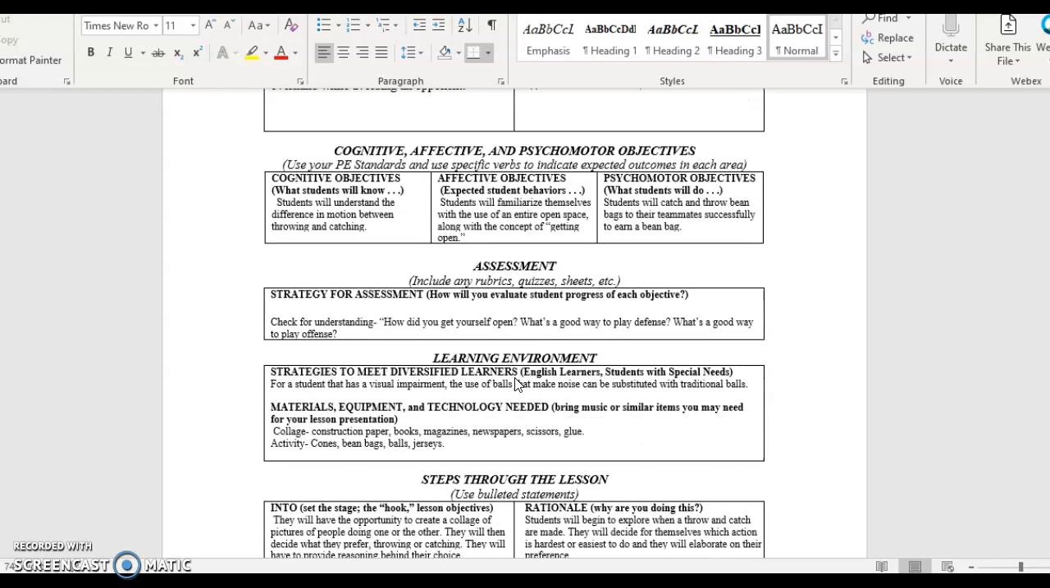Some of the modified techniques that you can incorporate into this activity: let's say you have a student who has a visual impairment. Instead of using regular balls, you can use balls that make noises. That can be a good substitution.